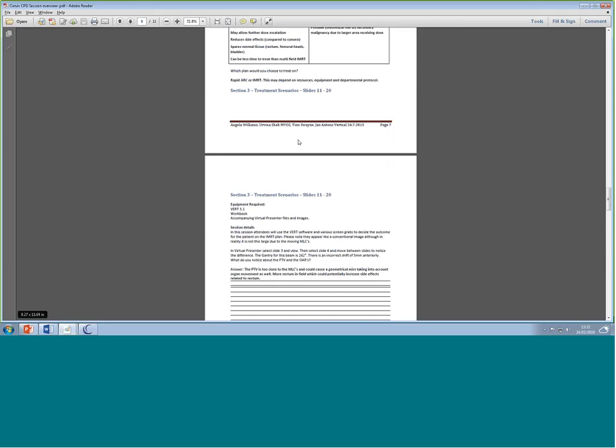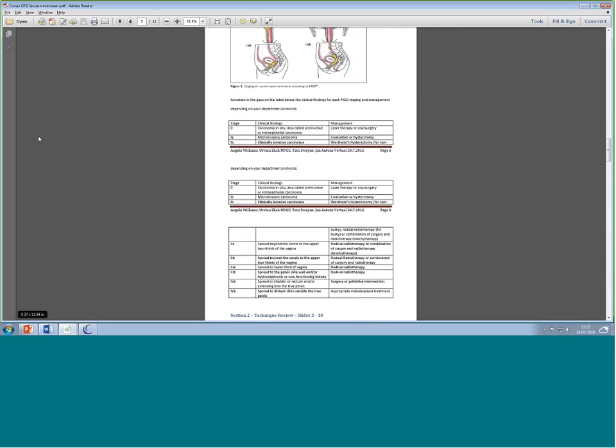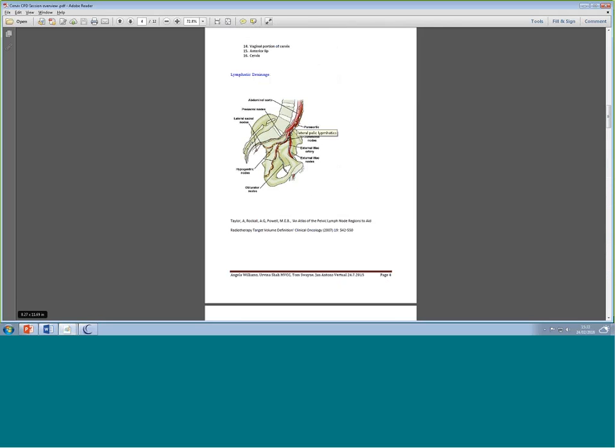Angela's workbook is very similar to this. In the prostate one, there isn't as much nodal stuff or staging, but she has got quite a lot on anatomy, problem solving, technique review and CPD questions as well. Sorry, for those of you who may be unfamiliar with the word CPD, it's continual professional development, or something equivalent you may call it in your department.